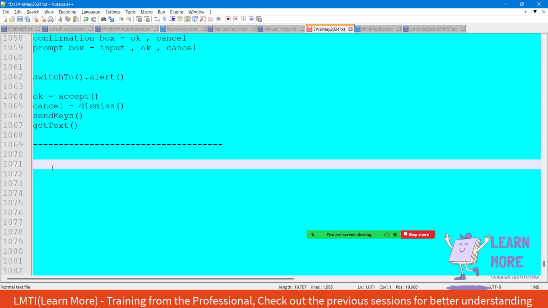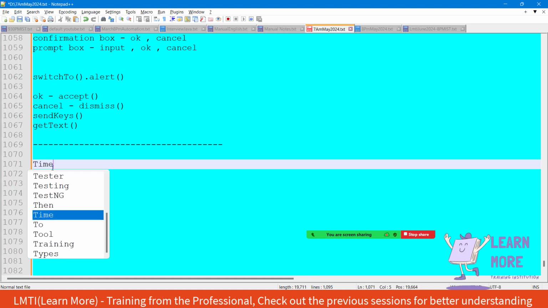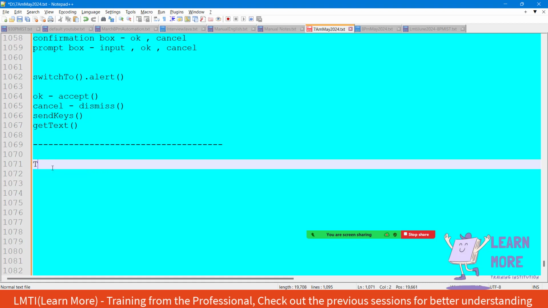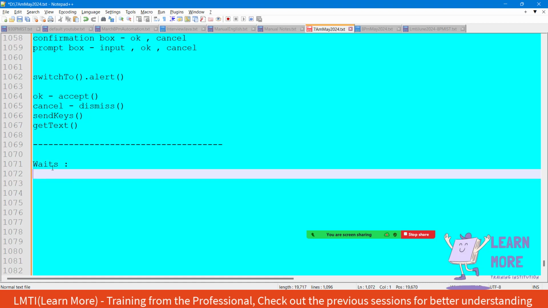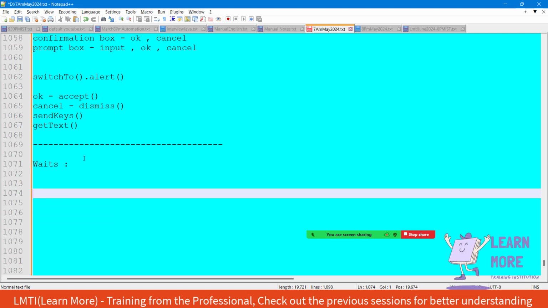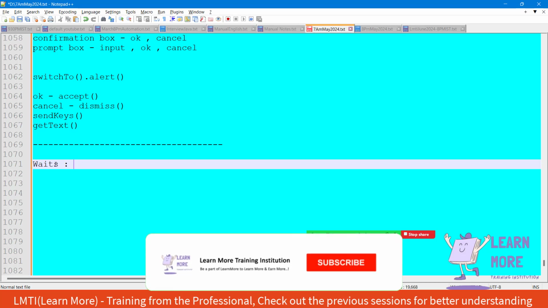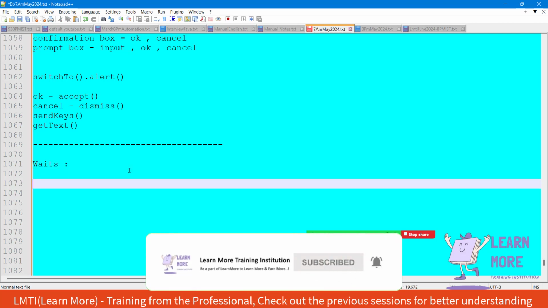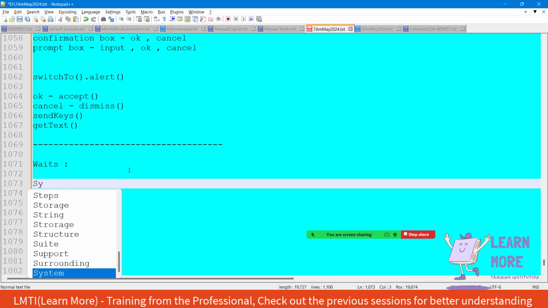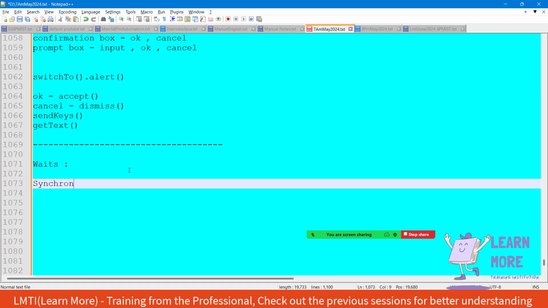Before that, we need to learn one more thing. In Selenium, we call it a timeout, or we can say waits. We need to learn about the waits. So what is the need of the wait? The need of the wait is to handle synchronization. What is meant by synchronization?